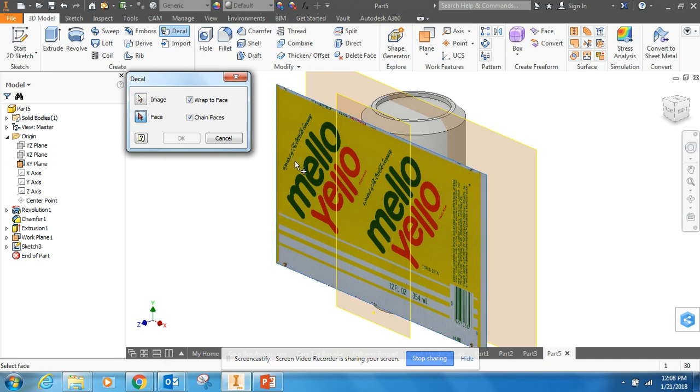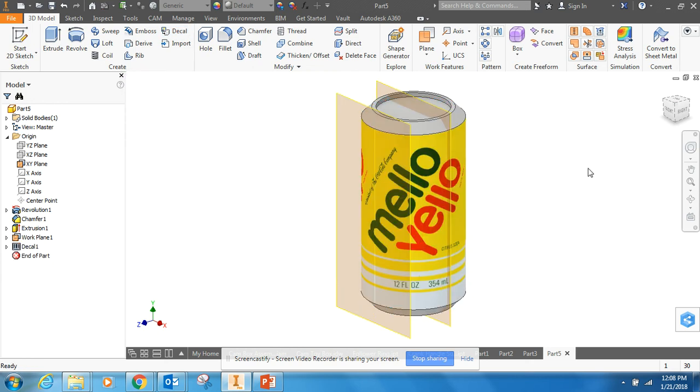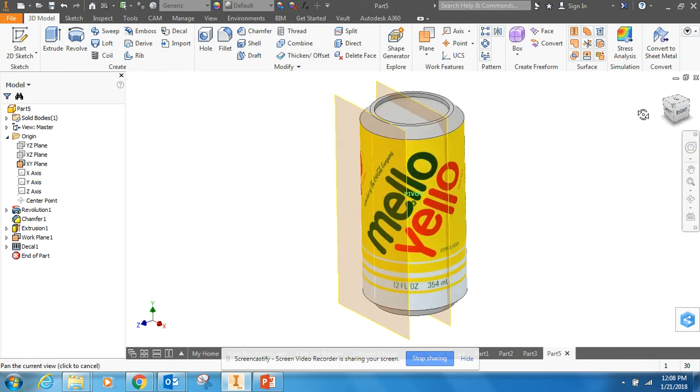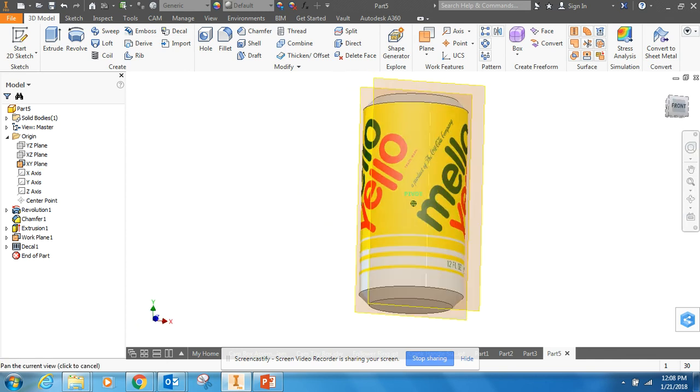So I'm going to click the label first, and then the surface I want to put it on. And then I'm going to click OK. And then you see that Inventor wrapped the label all the way around the can.